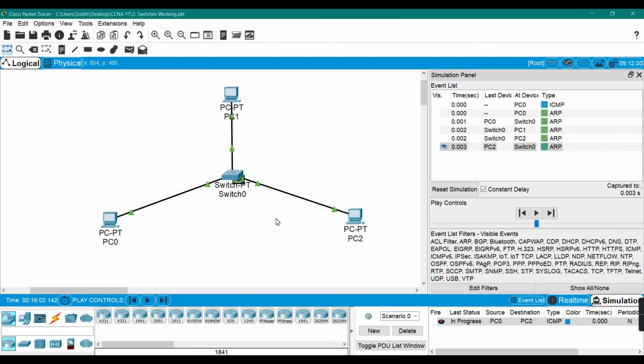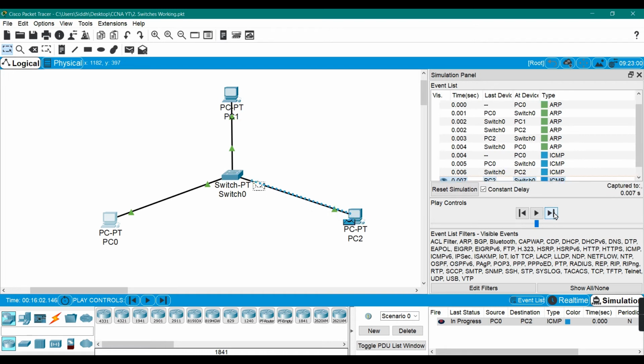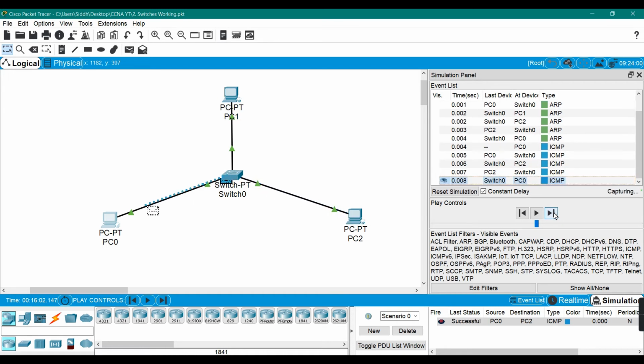Now if I try to move further, here you can see now the ARP is completed. Here you can see a green tick mark on the ARP packet. Now the ICMP process will happen. Now the ping will happen. So now PC0 can easily ping PC2 and PC2 returns that ping to the PC0.